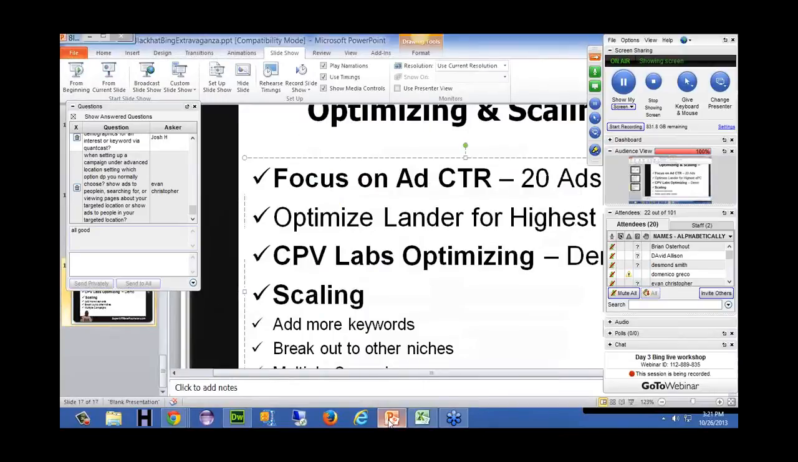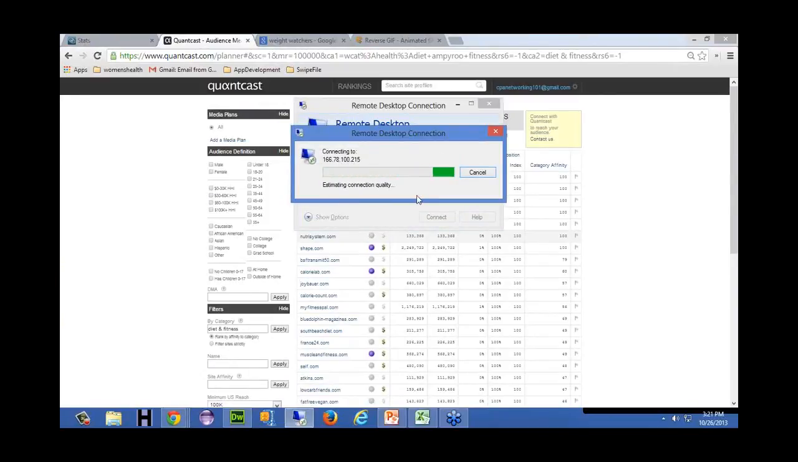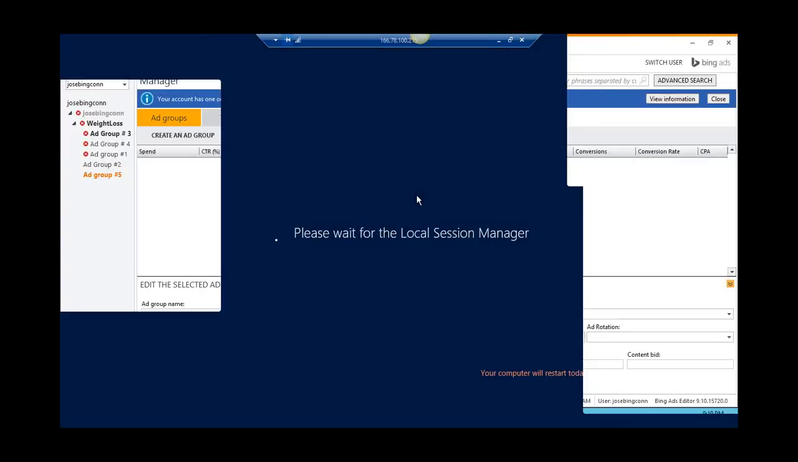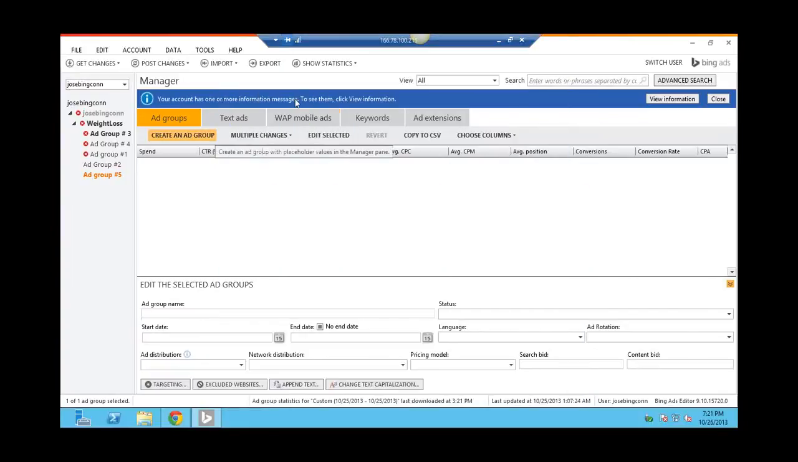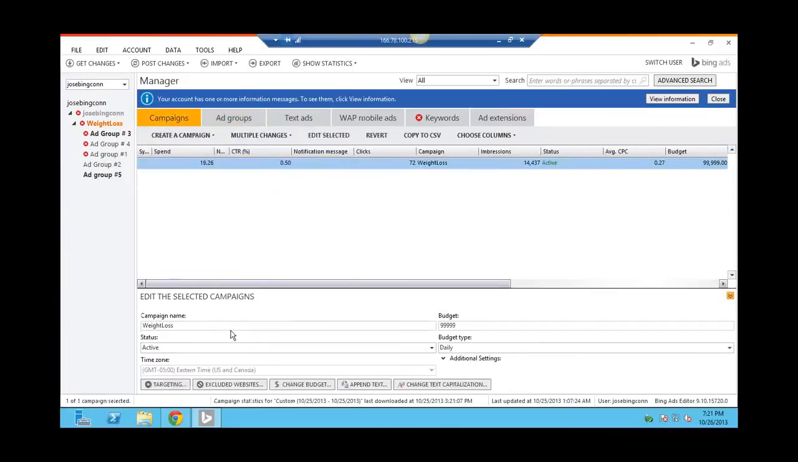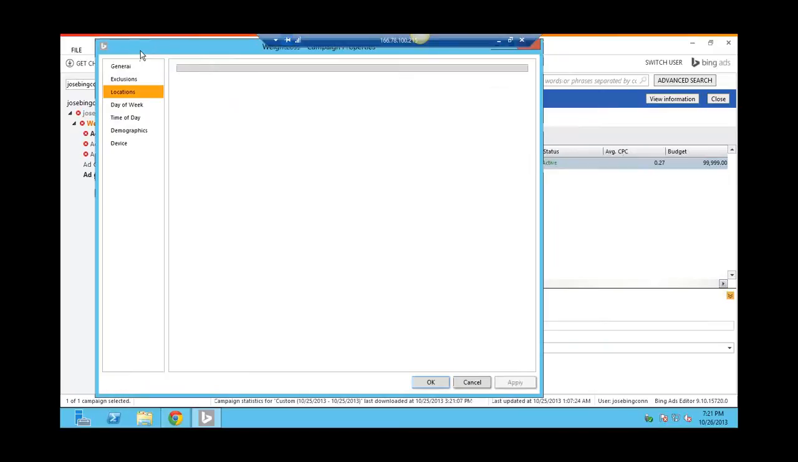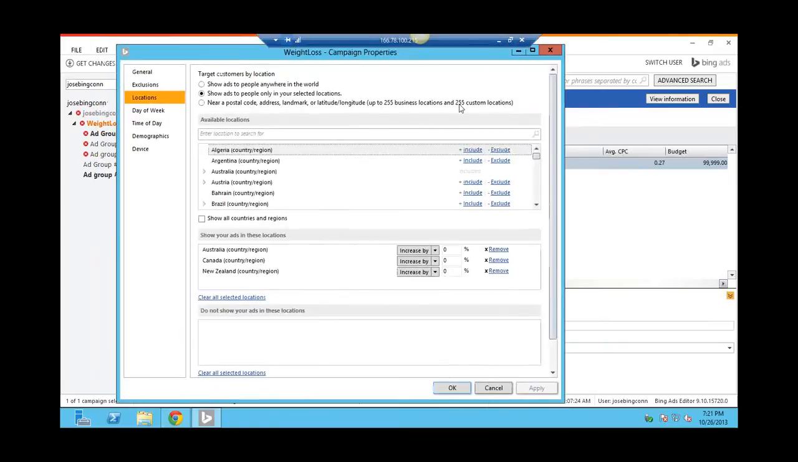So in Bing, let me actually log in. So Bing actually, when you create your campaign under settings, I think it's under targeting. So this is actually Bing's editor tool. We can do stuff from here without logging in. You can select different options. Show ads to people anywhere in the world. Show ads to people only able to select locations or near a certain area.